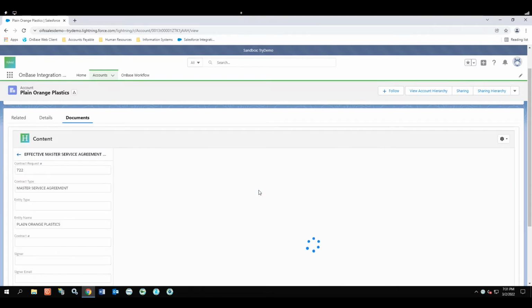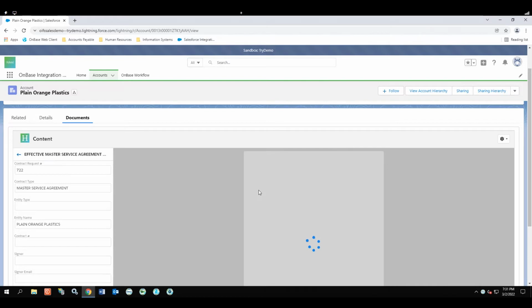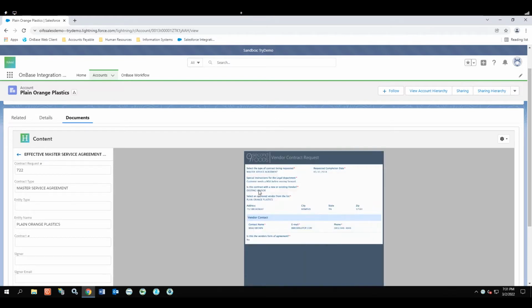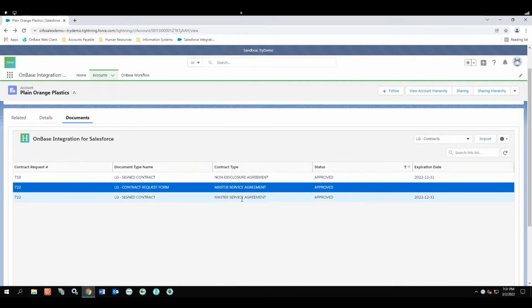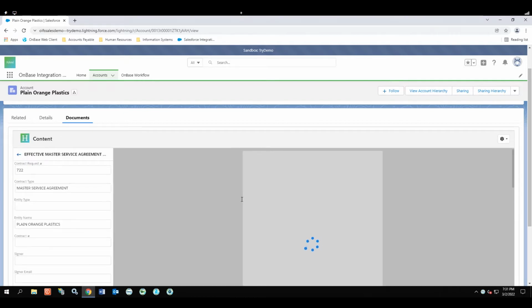So this document is stored in OnBase. On the left, we see the OnBase keyword values. And now the document is stored in OnBase and surfaced in Salesforce. Our Salesforce user never needs to leave their Salesforce interface in order to view any of these OnBase documents. So we can take a look.